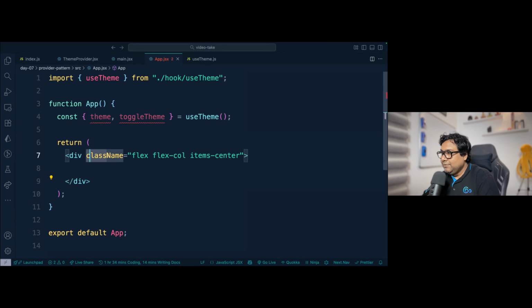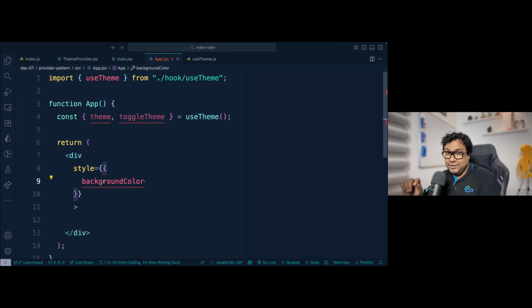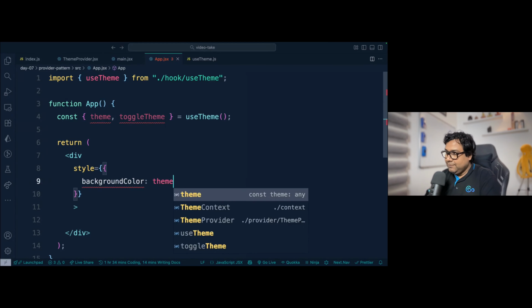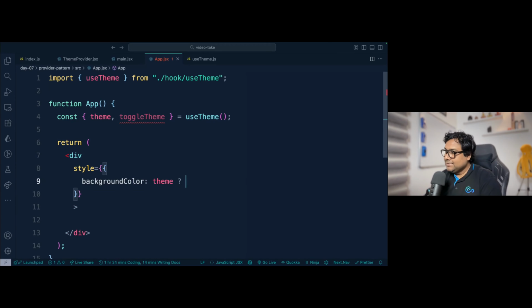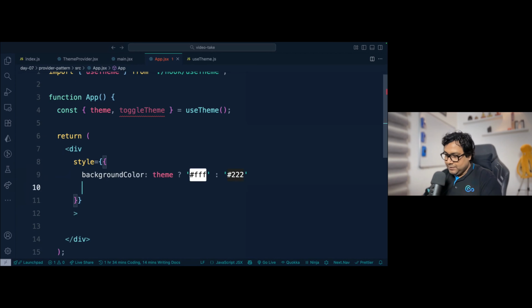So for this div, let me remove this class name, and here let me add a few styles. The first thing on this div I want to add is a background color conditionally. What is that? If theme is true, then let's consider it to be a light theme. So background will be white. Otherwise, consider it as a dark theme, so make a darker background. If it is a light theme, meaning if theme is true, then the text color should be black.